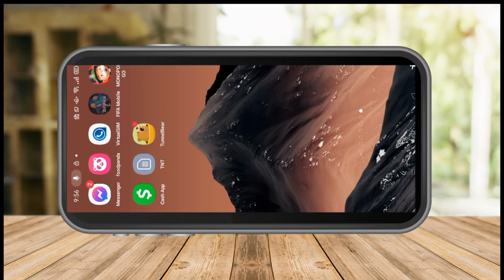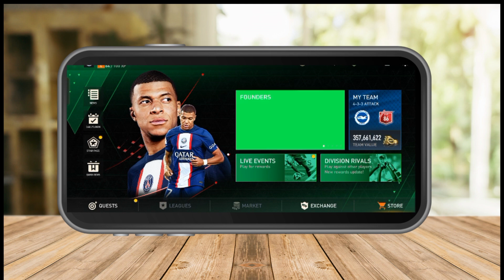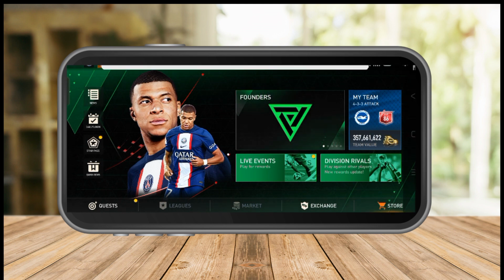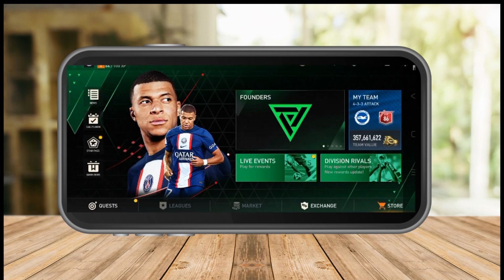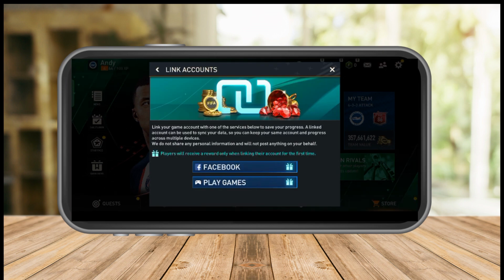And then after that, if you want to change your account, first you have to open your settings here. Now look for the gear icon or settings and then tap this link accounts. And then here you can see the accounts that you have linked to your FIFA Mobile. So it can be your Facebook, your Google Play Store, Play Games, and others.